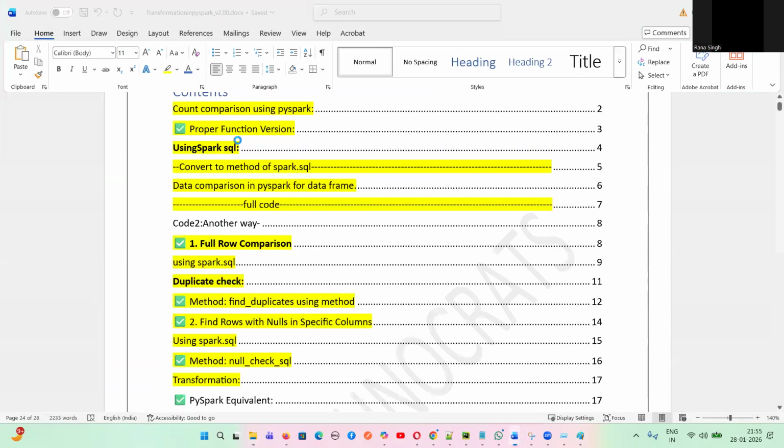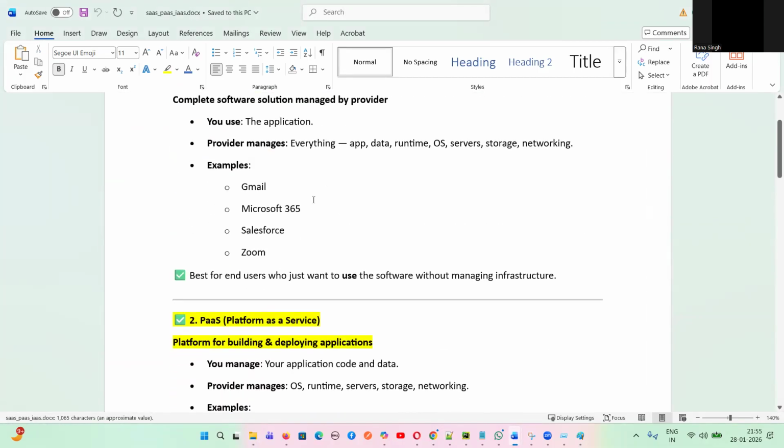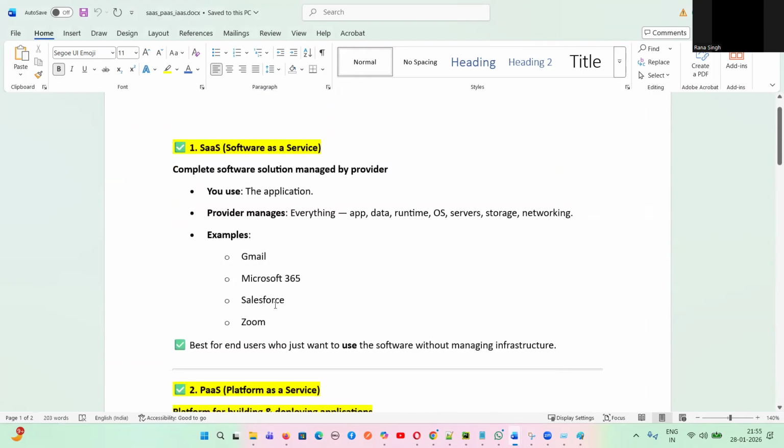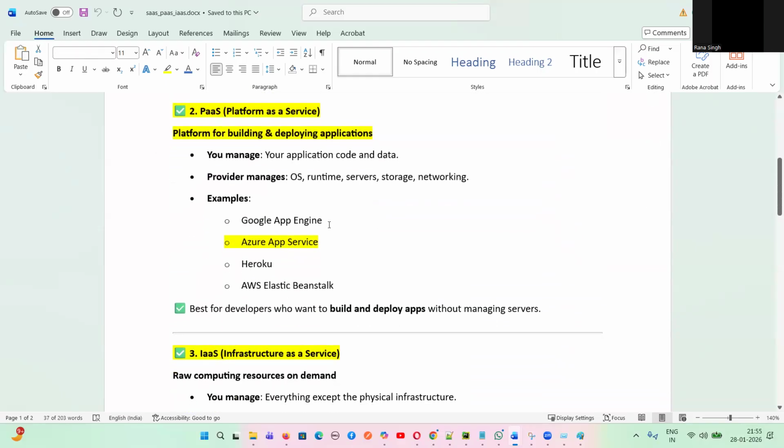So guys, what are the kinds of application? There is something called software as a service. This is like your Gmail, Microsoft. This is a complete software solution, managed by the provider. Let's suppose Gmail is provided by Google. So they are completely managing the server as well as the UI and the client, everything is managed by Google. That is called software as a service.